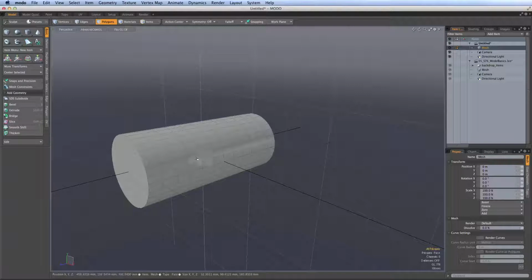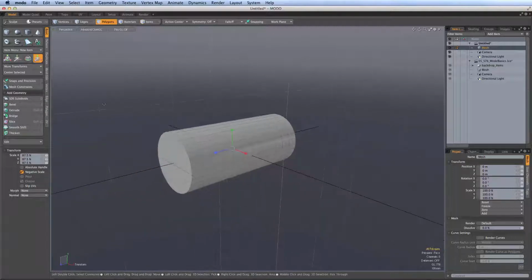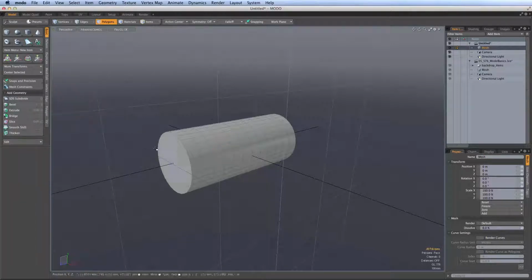So if I want to change the size of this cylinder now, the only way to do that is to hit R for scale and scale it. Now, of course, we do have some very fancy scaling tools, especially under the snaps and precision dialog. We have the ability to do absolute scale, scale absolute, size absolute. These are all very powerful tools that do very interesting things. But you'll never get back those tool properties the way that they were before. So make sure you get them the way that you want them to start with.